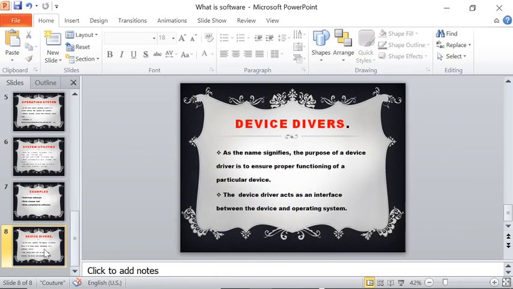Okay, so this is about what software is and the types of software.